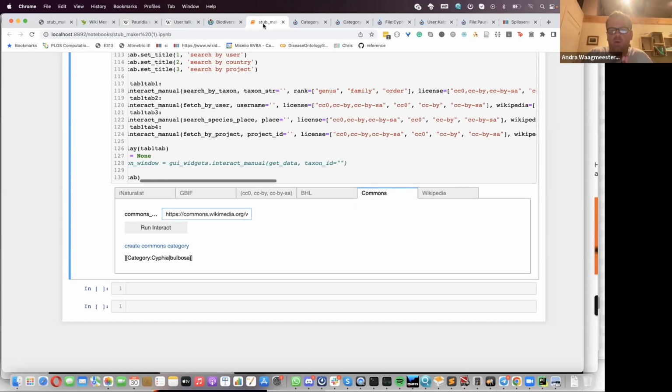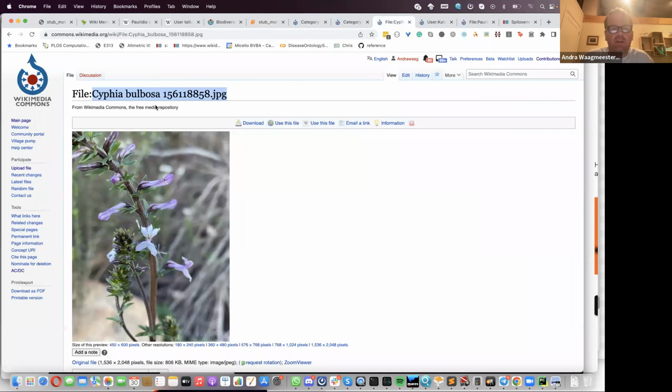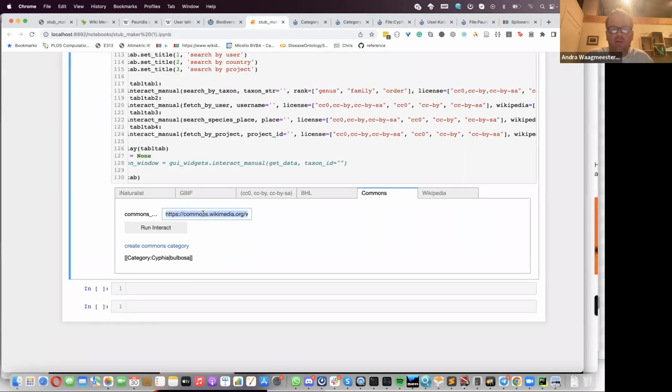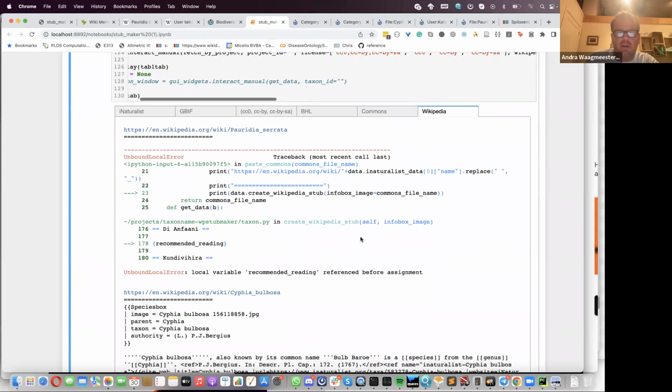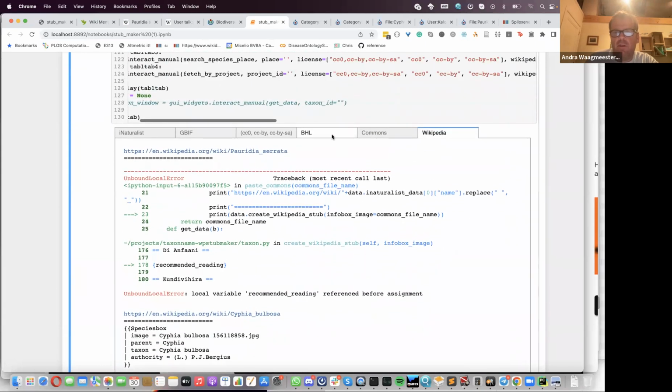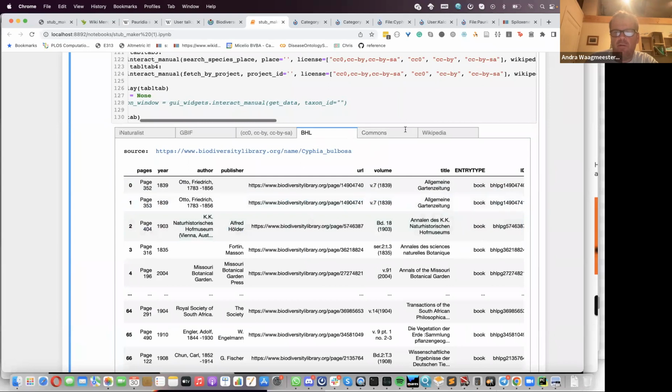So what I did, I went away from the stub maker to fix things in Wikidata, Wikipedia, and Commons, which will happen a lot because not everything is well modeled in Wikidata. So now I have the picture that we took from iNaturalist, and I need this. So copy, then I go back to the stub maker and I'm typing in this name. I run interact. And it's not working, which is always an issue, but that is strange. Oh, I know what is wrong.